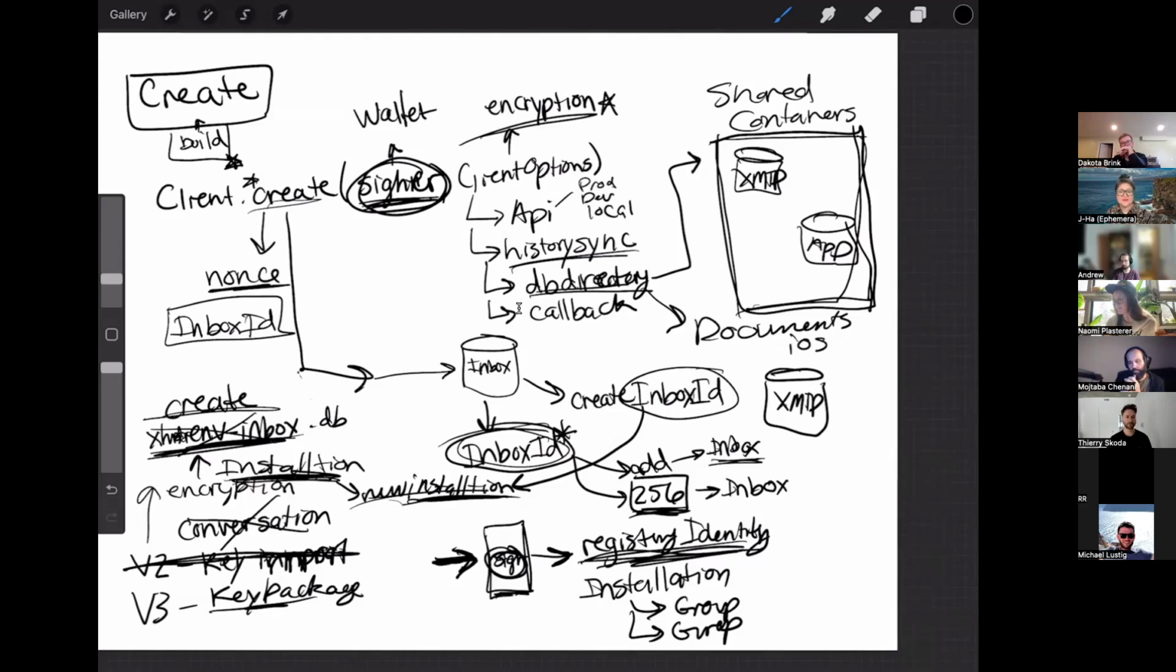That's a really deep conversation that I should probably do. Adding wallets to an account and revoking wallets is probably a whole other conversation for another talk.